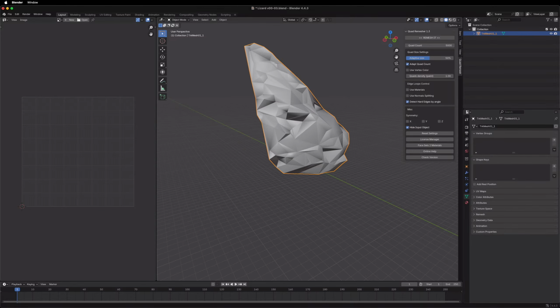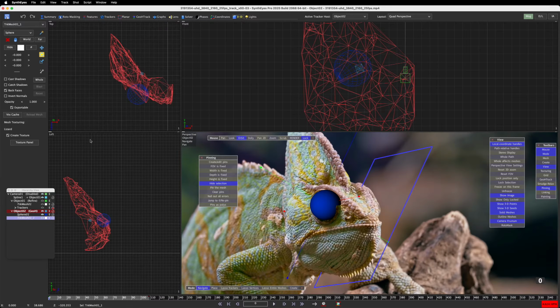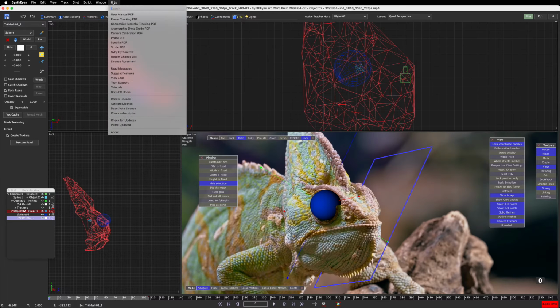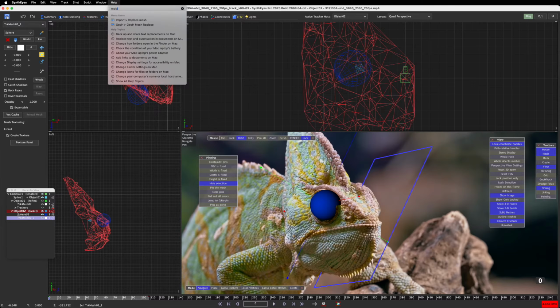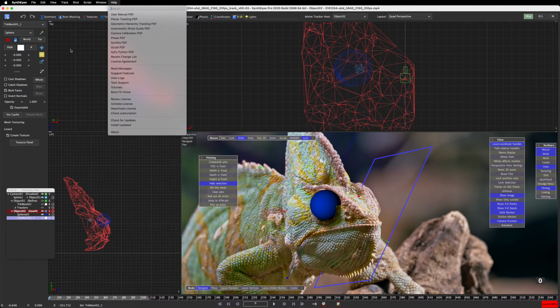Let's get this mesh back into Synthesize. I've exported it. I'm going to go into Synthesize, and here's something you can do. I don't know if you can do this on PC, but in macOS, I can hit Help and go Replace. Hey, look. Import, replace mesh. So I want to replace that mesh.